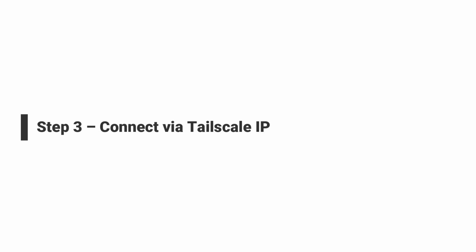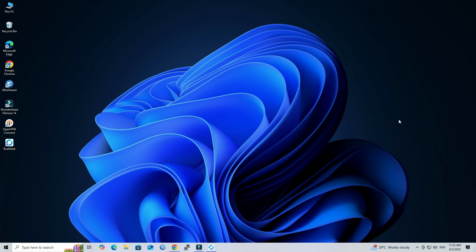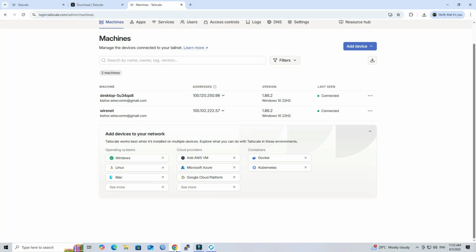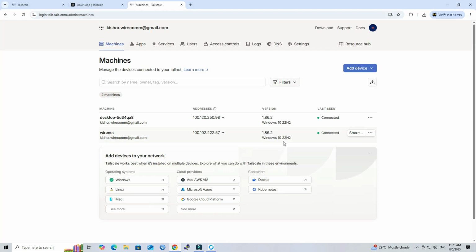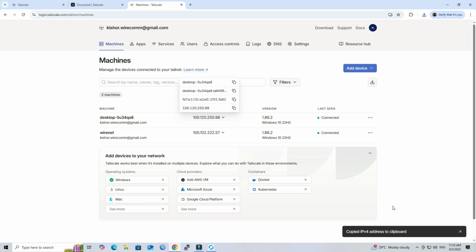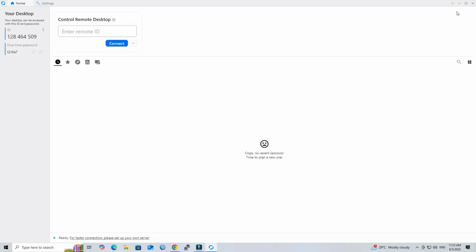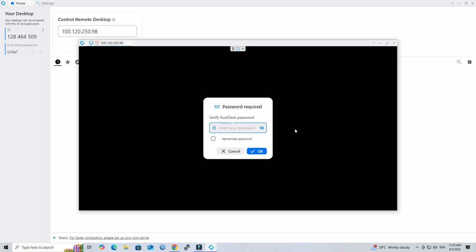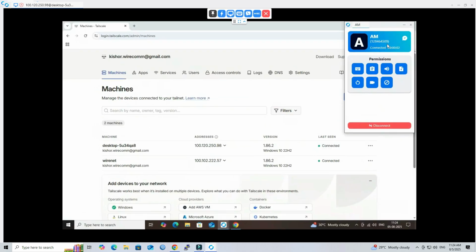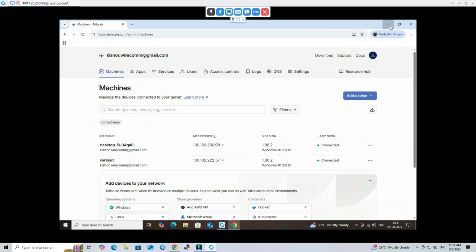Step 3. Connect via Tailscale IP. Now that both PCs are set up, let's connect. Next, open RustDesk on your remote PC. Instead of entering the RustDesk ID, type in the Tailscale IP address of the main PC. Enter the password of the remote PC. You're now securely connected to your remote device using its Tailscale IP address.